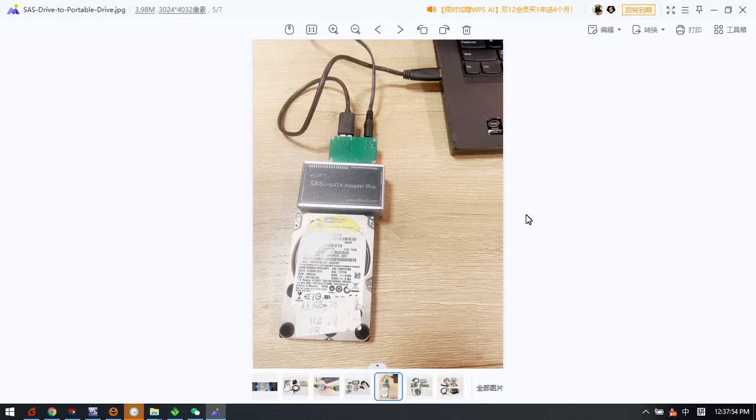Hello everyone, this video will teach you how to use the DFL SATA to SAS adapter and the DFL USB to SATA adapter to convert the SAS hard drive to an external USB hard drive, so that we can use this drive easily to save data or to manage data.